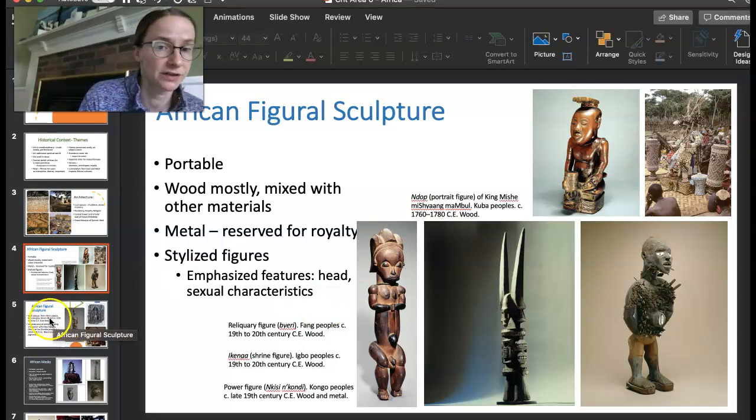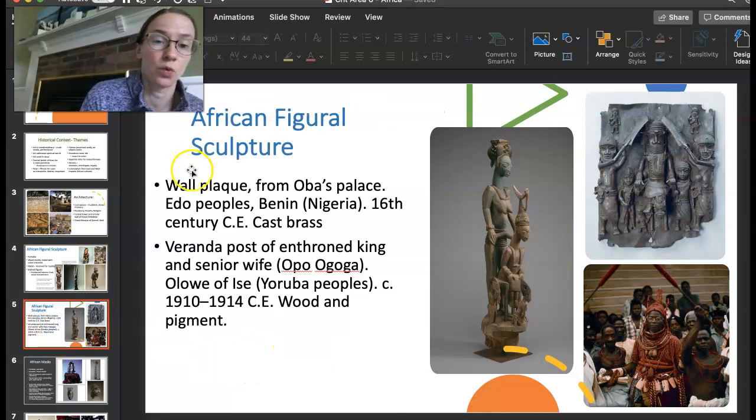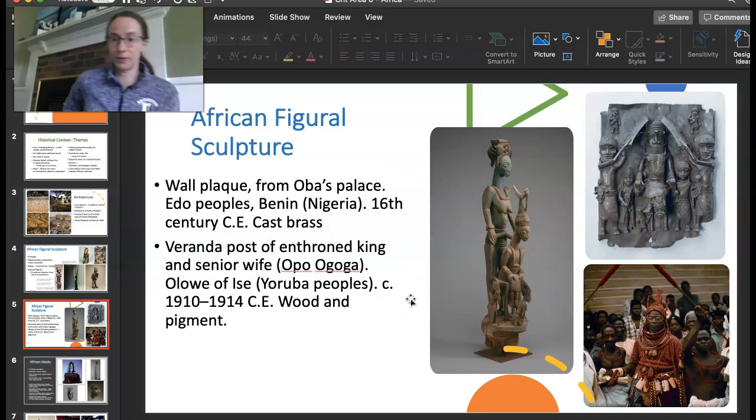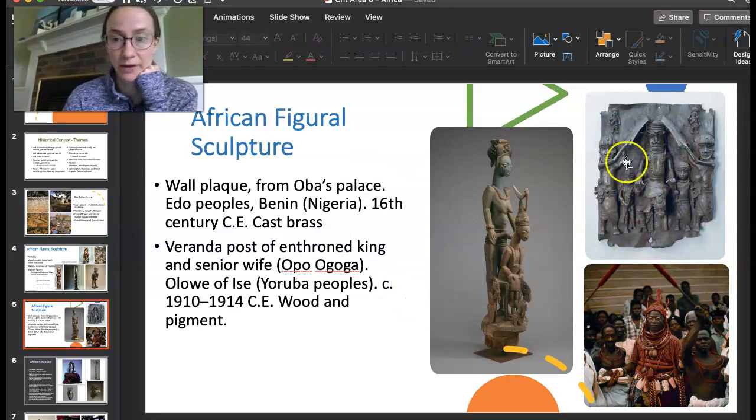All right, a couple other sculptures we're going to look at include the wall plaque from the Oba's palace, and then the veranda post from the Yoruba people. So first, let's look at the wall plaque. We have this brass image up here, and here's an image of the king below. Okay, just to give you some contextual knowledge.